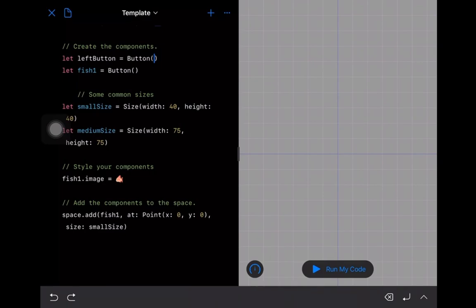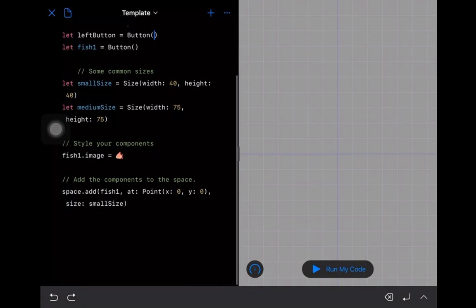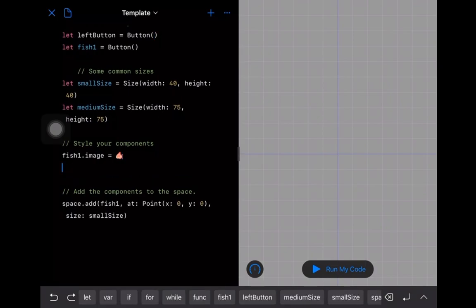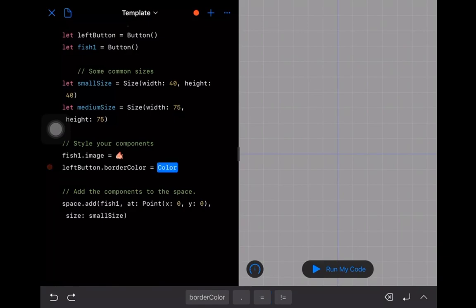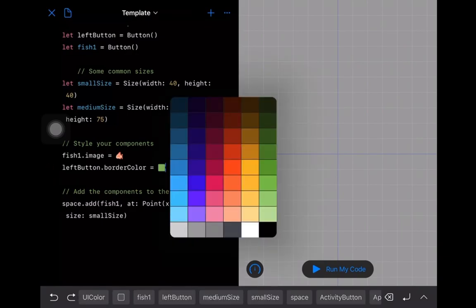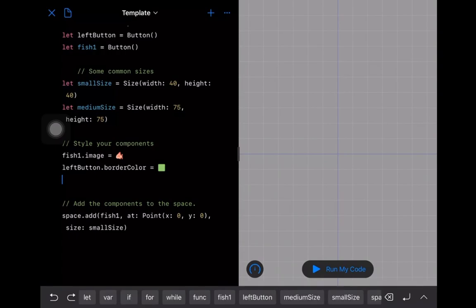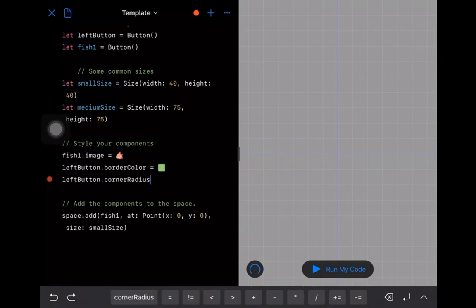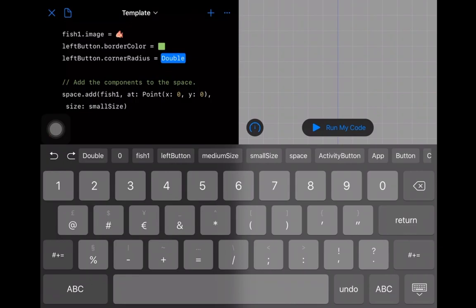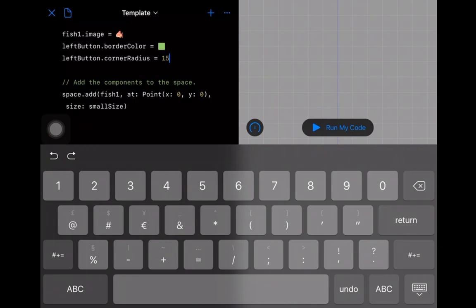Okay, cool. So we've got that wired up. We're going to style our components. What do we want to do this? Let's maybe add a border to this guy. So we'll have a border that looks kind of a bit maybe sea greenish. And we'll set the corner radius as well, so it looks a little bit modern. So equals, and what do we give it? We'll give it maybe 15 on the corner radius.